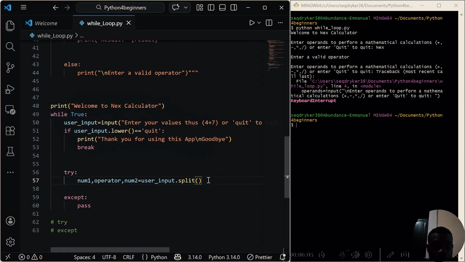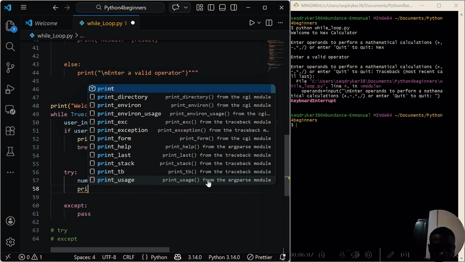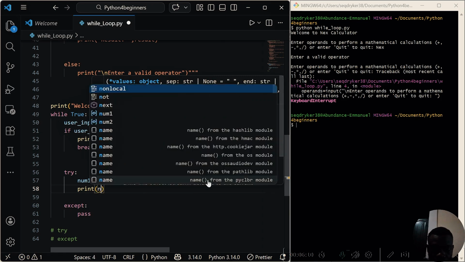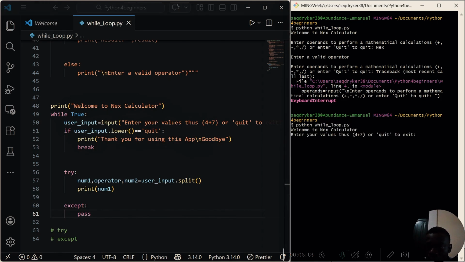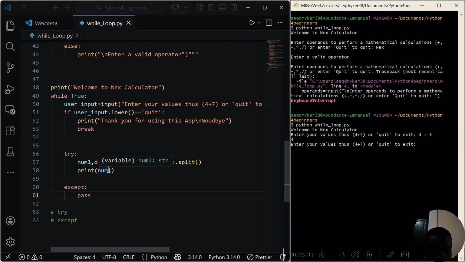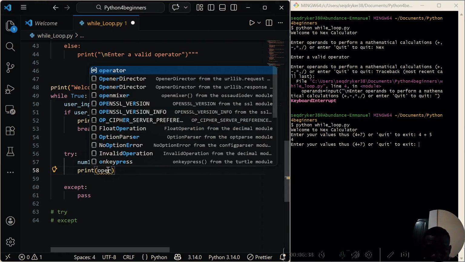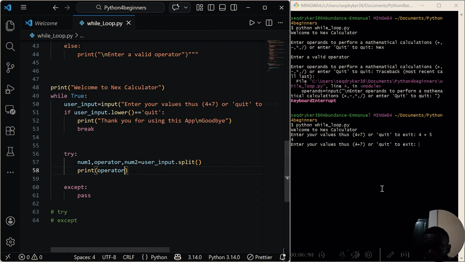Now, if they split it, I want it to print num1. Let's see if what we are doing is correct. Let's enter 4 plus 5. You see that there is a space. As I enter, it gave me 4, the first number. So let me print operator, then let me quit.